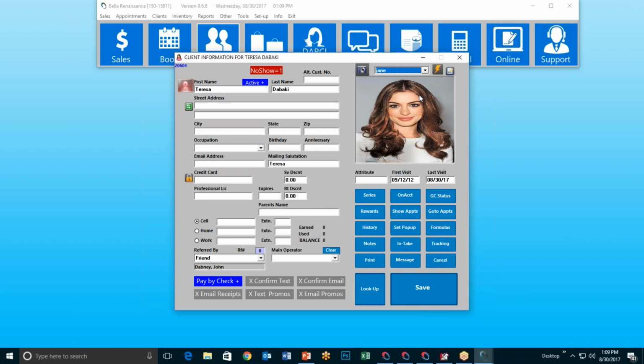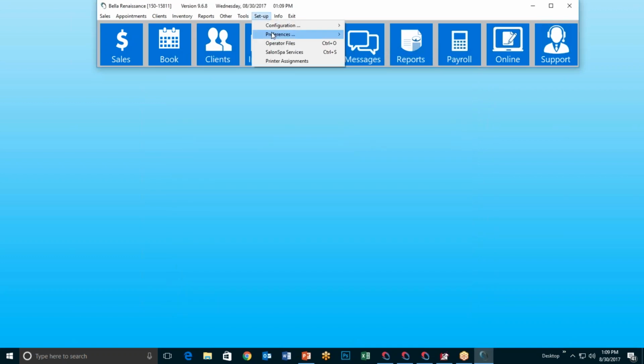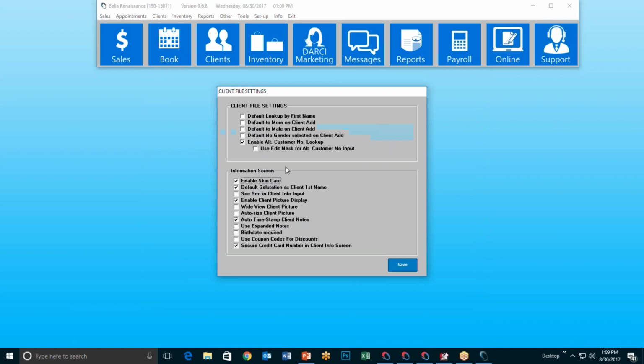And there's the picture. Now, you might look at that and say, that's kind of misshapen or something like that. You can change that. That is a preference setting. Set up preferences, clients, and here we go.